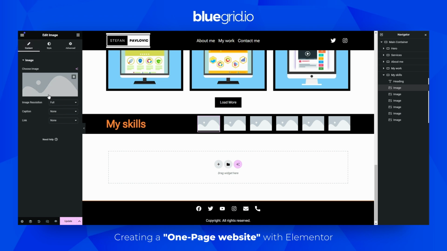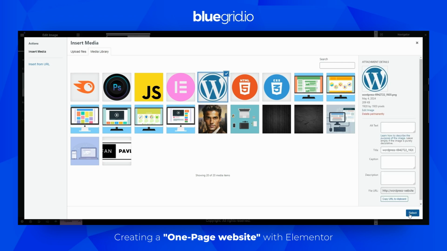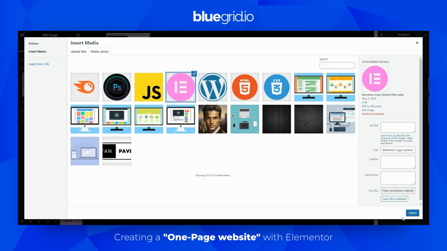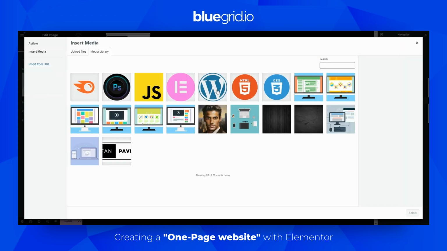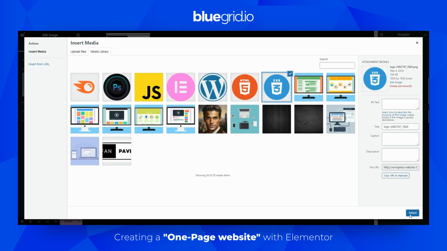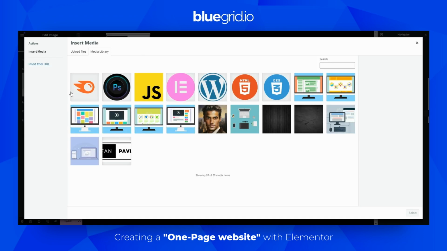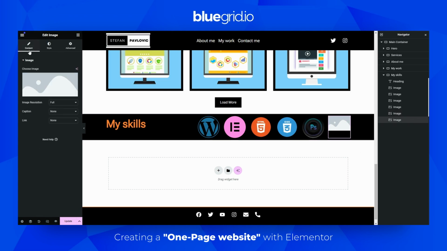Now under content, we need to choose our skill. What I added is these icons. So let's go with the WordPress first. Then let's go with the Elementor, HTML5, CSS. Then let's go with the Photoshop, and then SEMrush for SEO.